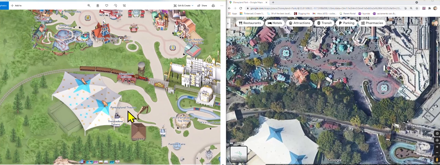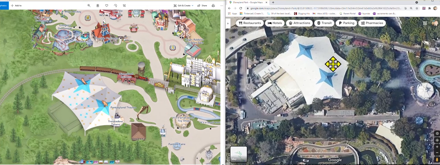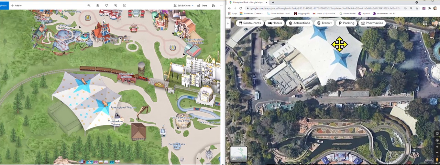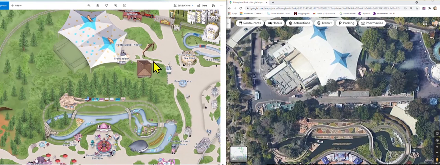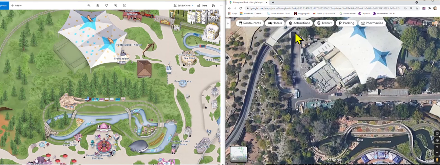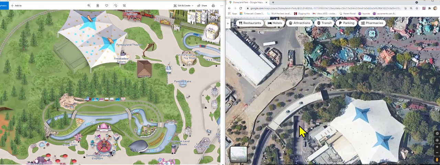And once again, here's Fantasyland Theater, and here's how big it is in real life. I should also take note that below Fairy Tale Theater there is a real life genuine road before you get to Casey Jr.'s train, which is portrayed here by these 25 trees. There's a real road between here and over here. So this road goes under the railroad tracks.